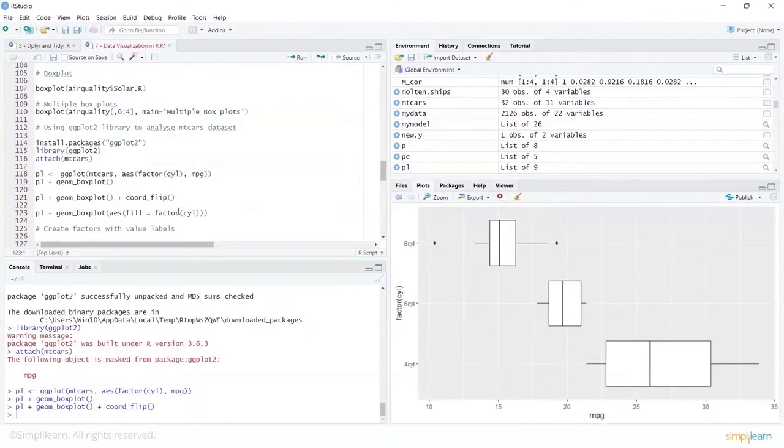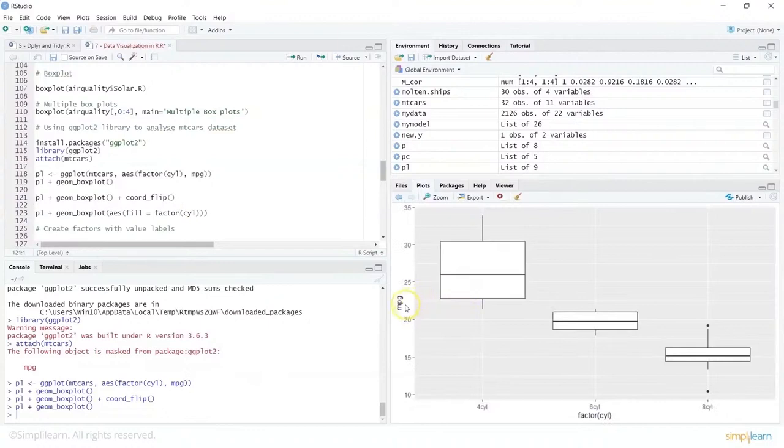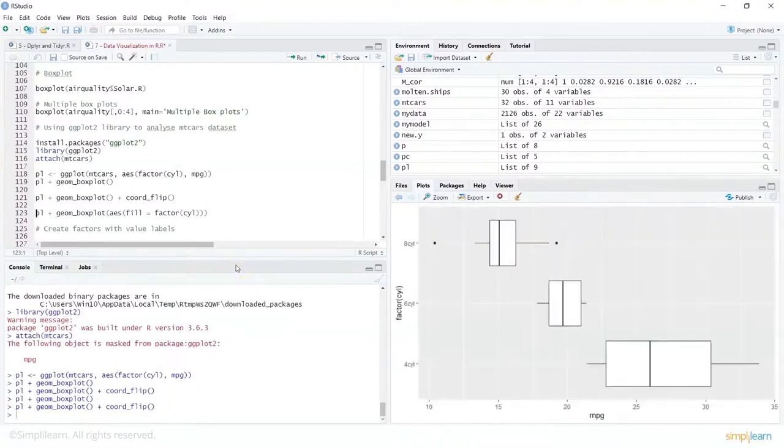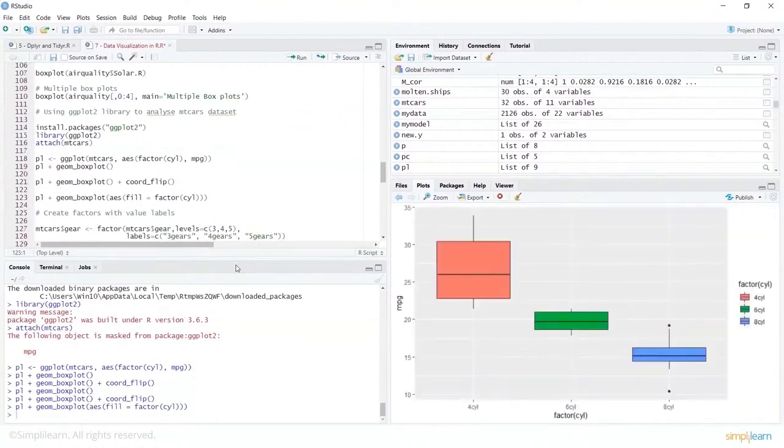Now if you look at the previous one where we created a plot, we had mileage on the y-axis and cylinders on the x-axis. Now I did a coord_flip, and that's like your transpose function. So you have created the box plot, but you have just flipped the coordinates. You can create a box plot and then say fill, which is the factor of cylinder. So that can be used to fill up the values in your box plot.